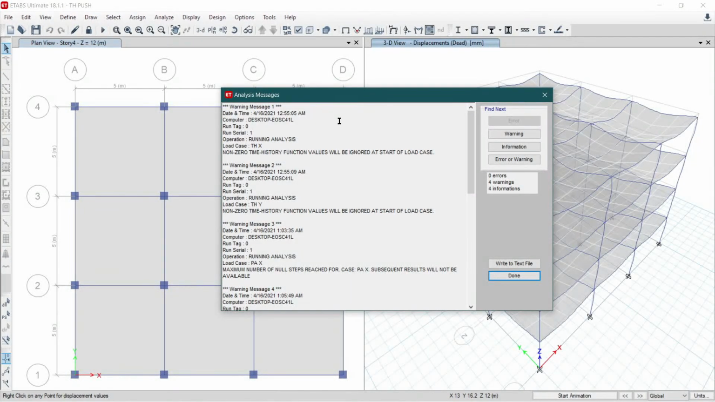The analysis is over. So these are some warning messages I got. The first warning message was that non-zero time history function values will be ignored at the start of the load case. So you can ignore these two warning messages because in the time history function we have only the acceleration data and the subsequent time in seconds. So the non-zero values are ignored, so that is not going to cause any problem for us. So we'll ignore the first two warning messages.